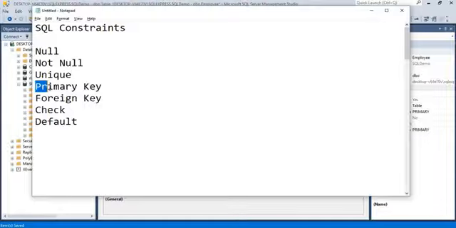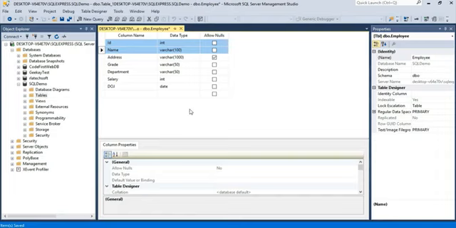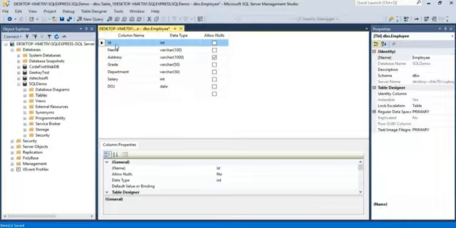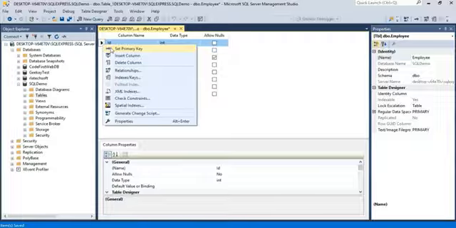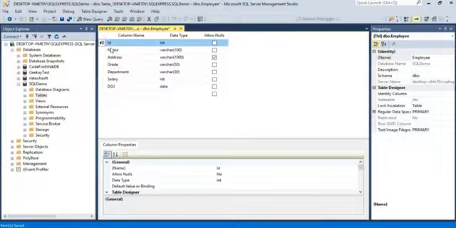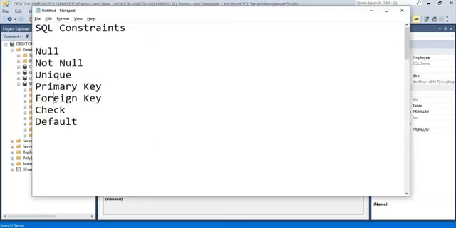Now the next one is primary key. The primary key for this particular table will be ID. I need to make this ID the primary key so that there won't be any duplicates, because two employees cannot have the same ID number. To make it a primary key, I right click on this and set primary key. There's a key appearing here. That means this particular table has ID as its primary key.